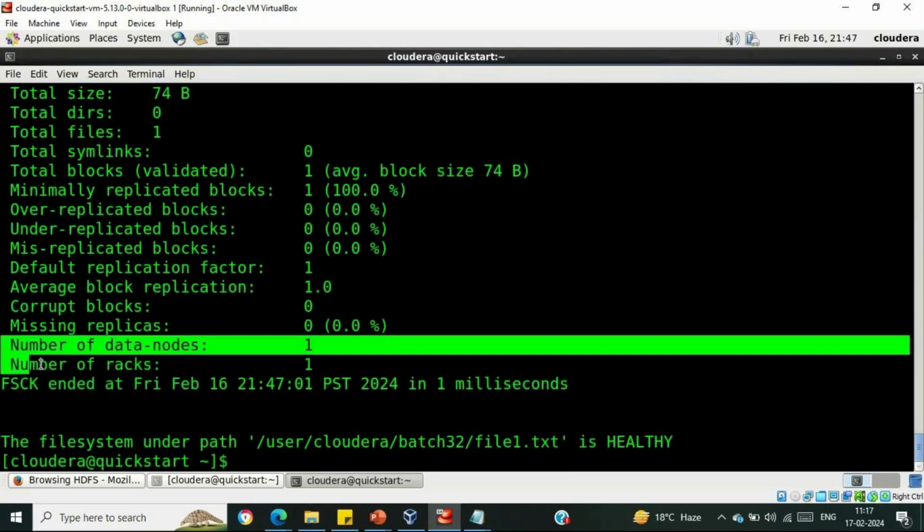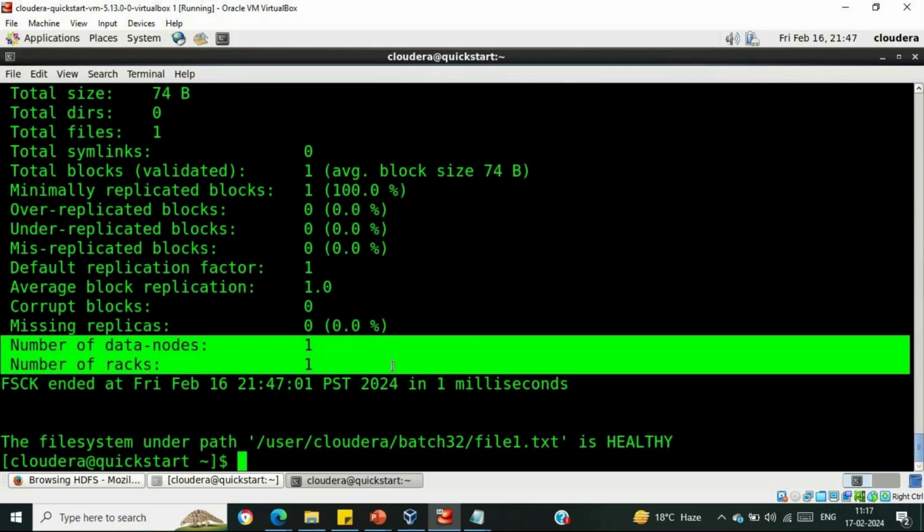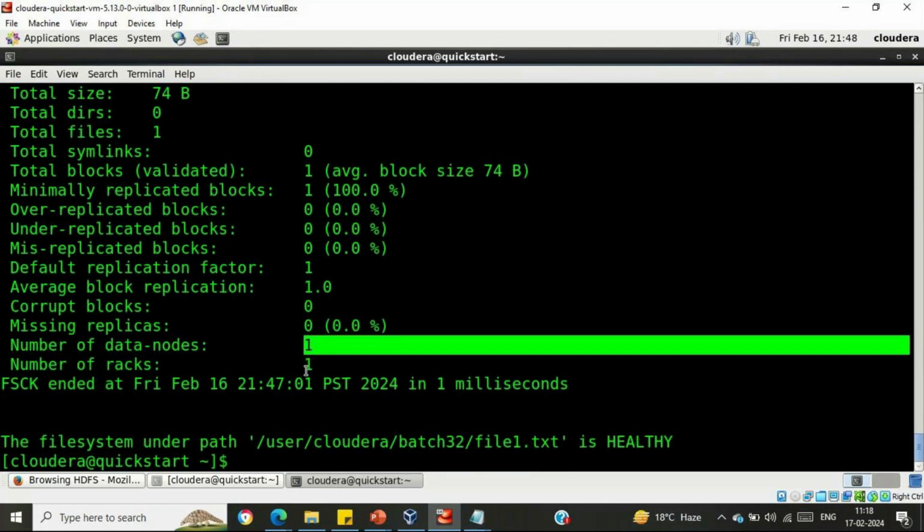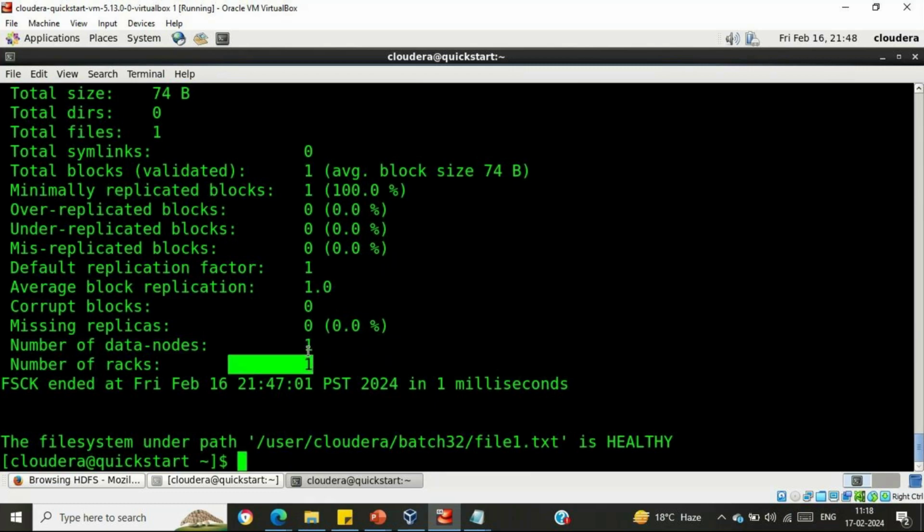You probably recall we have seen racks and nodes related information, like different data nodes are there, and these data nodes are placed into different racks. And over here, what we are able to see is that this particular file has one block, and that is placed in this particular rack of this particular data node. So here we are just going to check the health of this particular file, and it provides you the information about the health of this file.